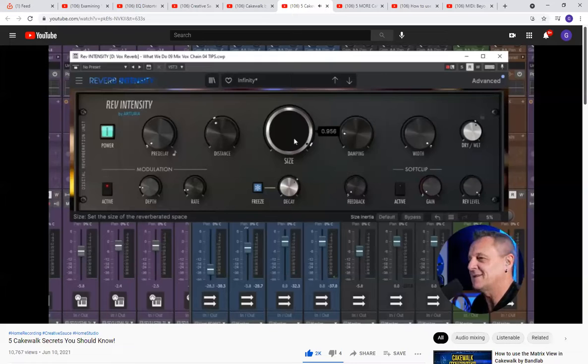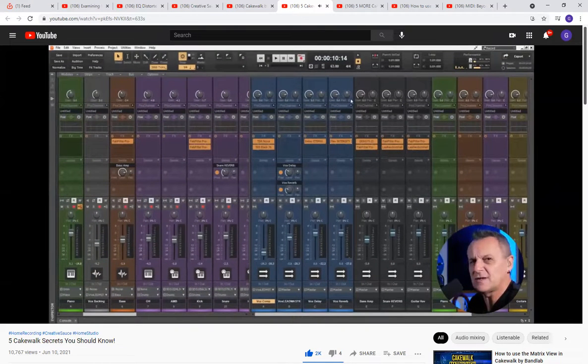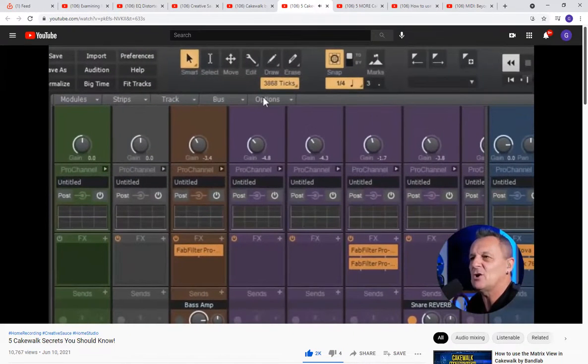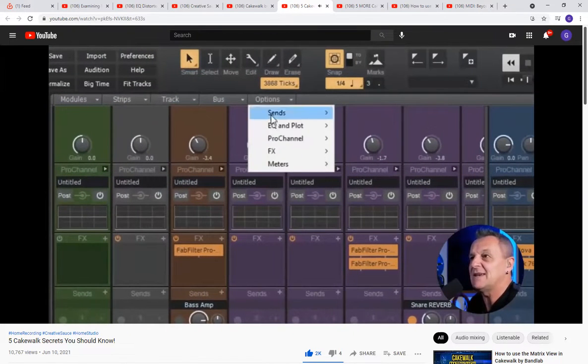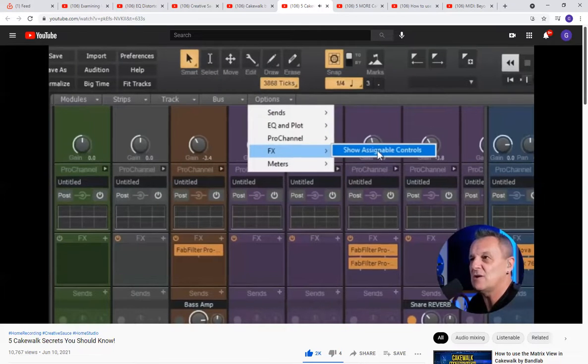Or you can hear the tail of that. Isn't that glorious? But anyway, so there's some controls that you frequently use and lots that you don't. And it's a bit of a pain to have to open up the whole plugin just to adjust that, right? So you don't actually have to do that. So in order to get around this, we're going to use something called assignable controls. So I'm going to go up to the top here to where it says options, click on options, go down to effects, and then click on show assignable controls.